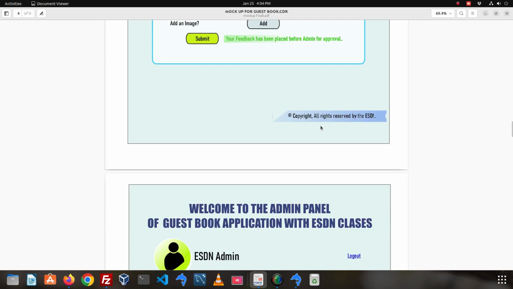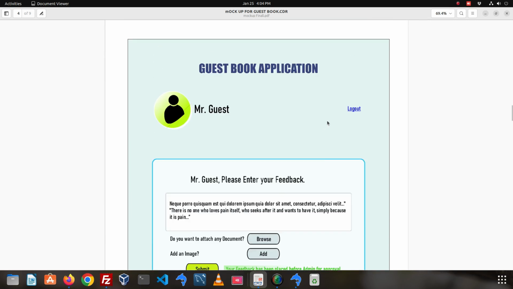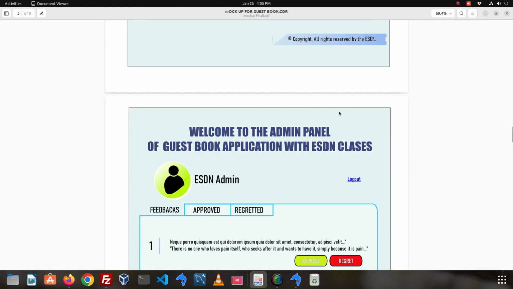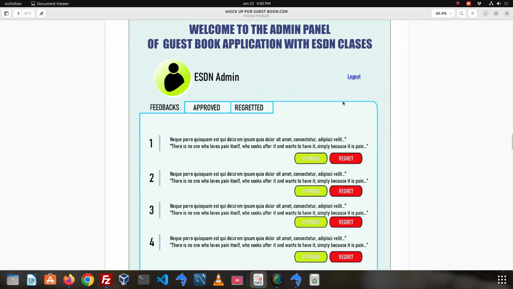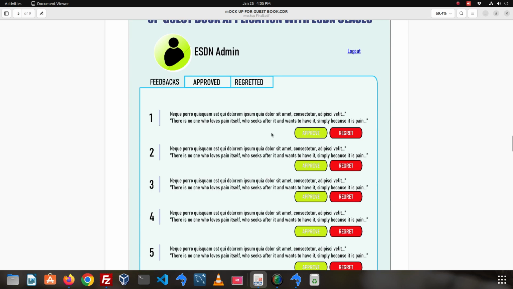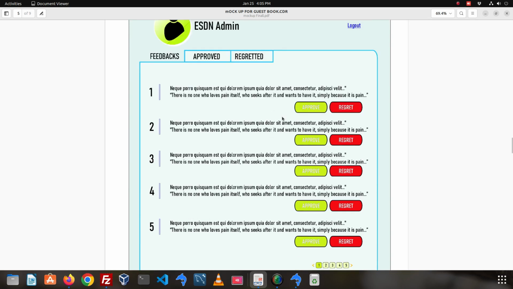Here one thing I have to tell you: at the end the user will have to log out from the system by clicking on this logout link. After that, the system admin will have to log into the system, and he will be shown all the feedbacks registered by the users. The admin will be able to approve or regret the user feedback from here, on the feedbacks tab.